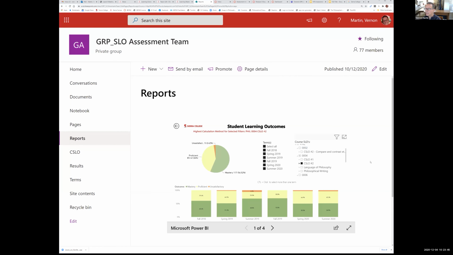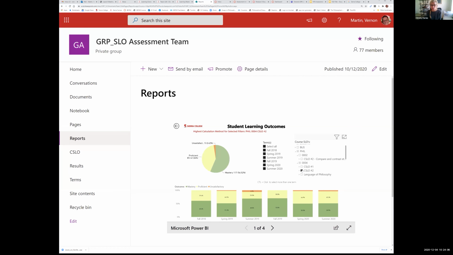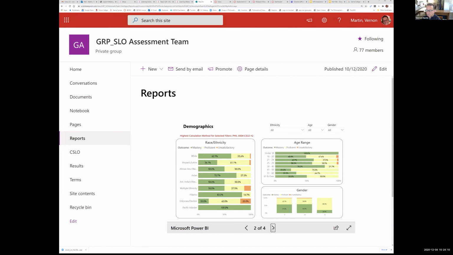Christy, did you want to add anything on the business side of SLOs? No, I wanted you to drill into the disaggregating data though, because in the chat, there's a lot of conversation about how this could be used at the program level and across departments and divisions for program review. Okay. This page? Yeah.